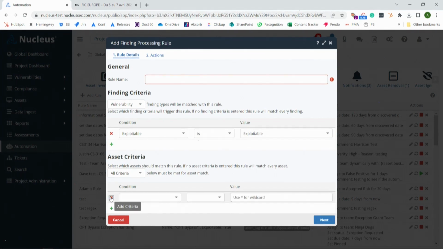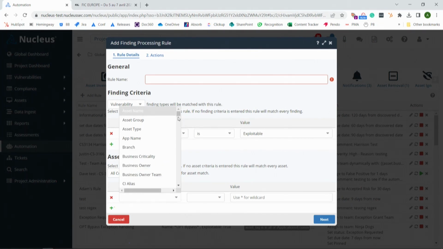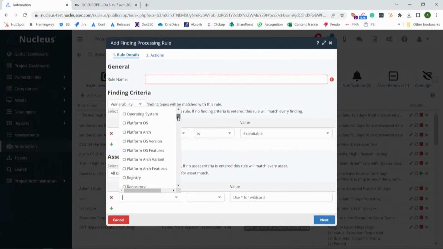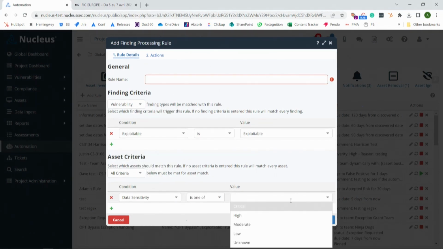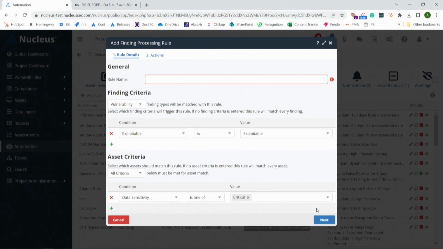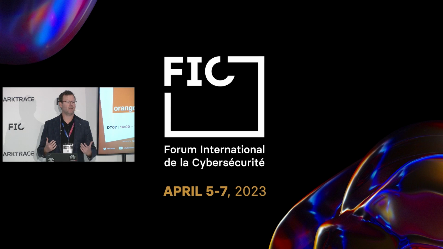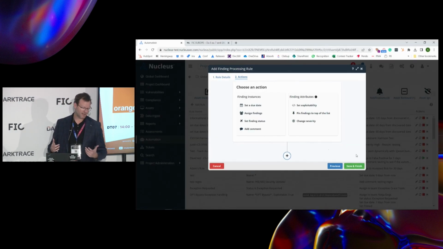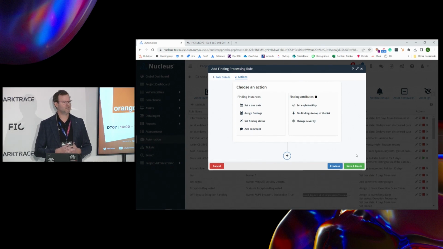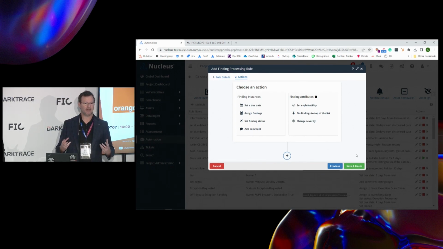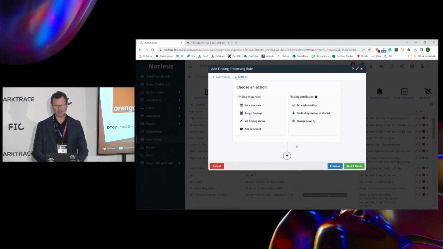Then I can set asset criteria. Maybe I care about exploitable vulnerabilities that have critically sensitive data on them. I just tell Nucleus that, and these rules can get a lot more complex. Some of our customers have upwards of 100 rules, depending on how large and how sophisticated they are. Now that you've set the criteria, you tell Nucleus what you want it to do when that criteria is met, as that data is getting ingested.